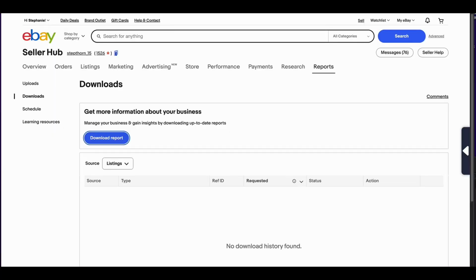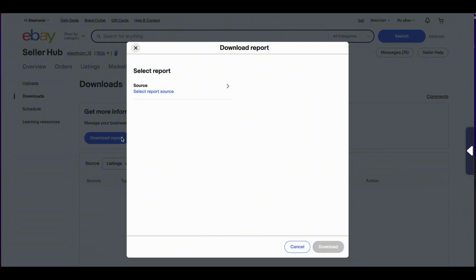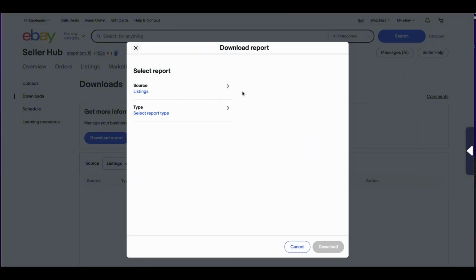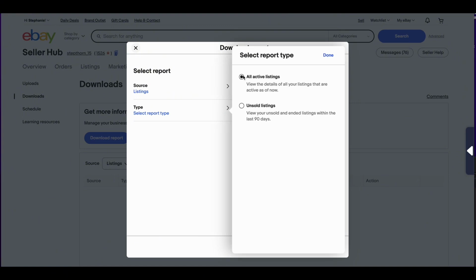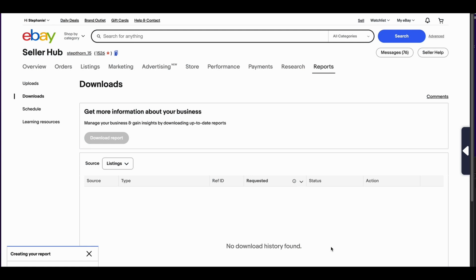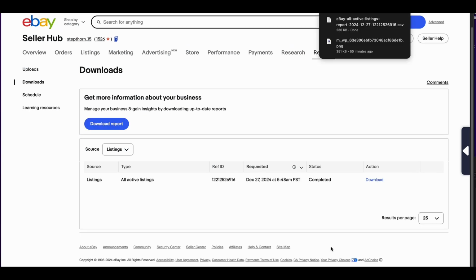Now let's walk through how to pull that same inventory report on eBay. Once you're in your eBay Seller Hub, click on Reports. Then on the left-hand side, click on Downloads. Under Source, select Listings. You'll see a screen pop up, and under Select Report Source, you're going to select Listings again. Then you'll select All Active Listings. Then you'll click the Download button. You then should see the report pop up in your downloads.